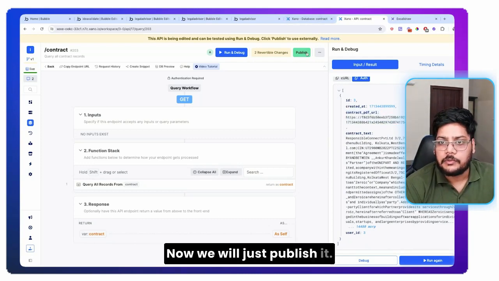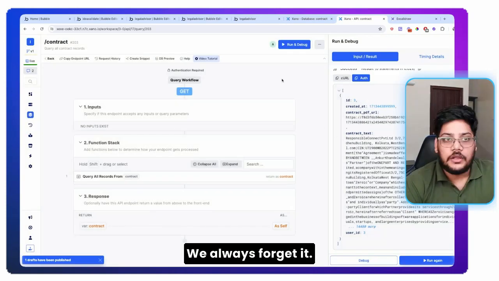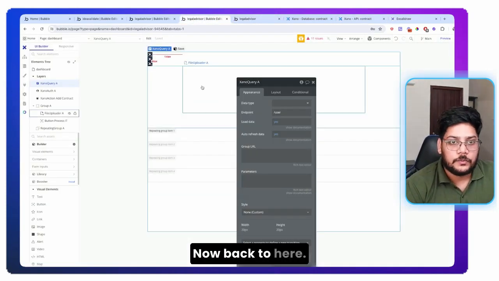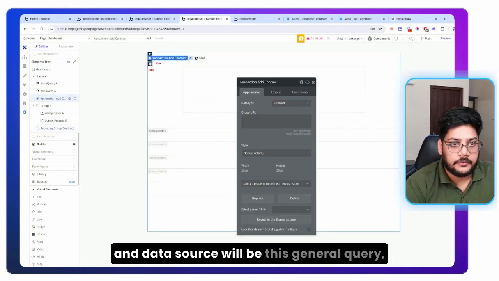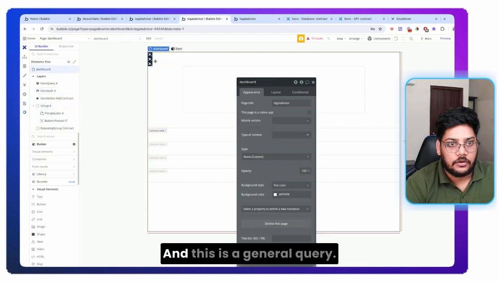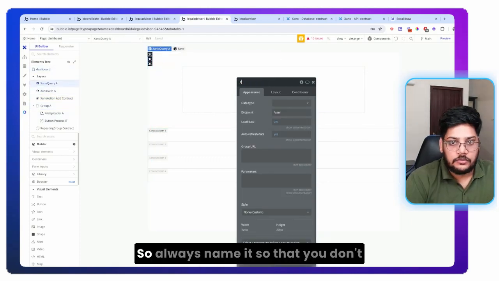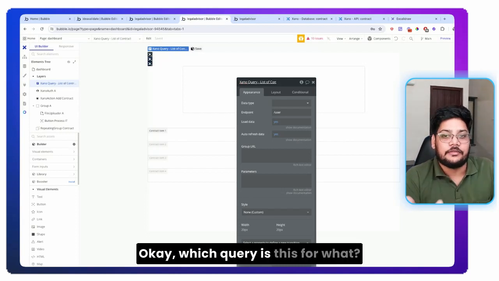Now we will just publish it. Don't forget to publish it. We always forget it. Perfect. Now back to here, we will say the return type is contract and the data source will be this Geno query. Sorry, this is the action and auth, and this is a Geno query. So always name it, so you don't forget which query is this for what.